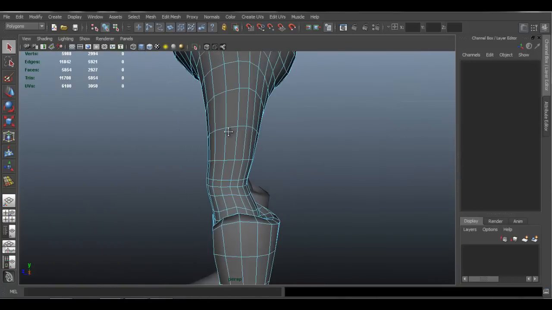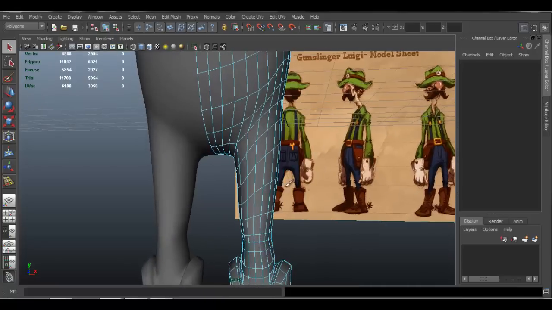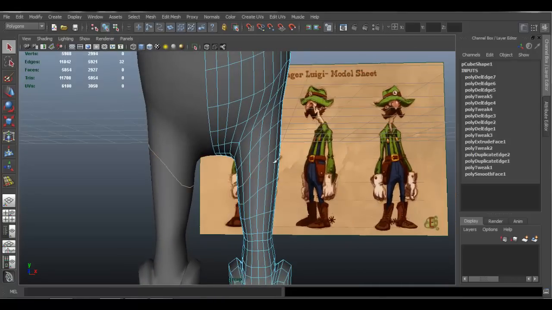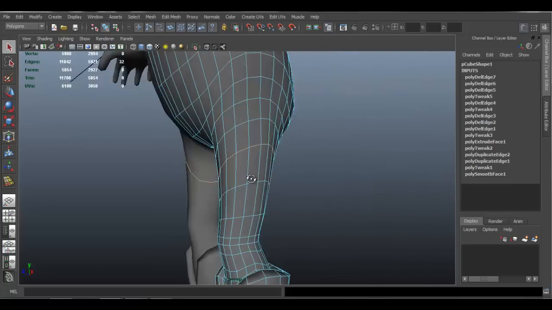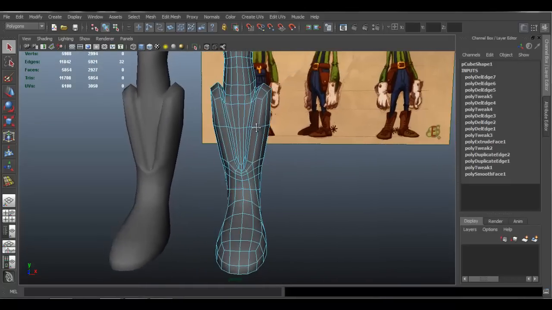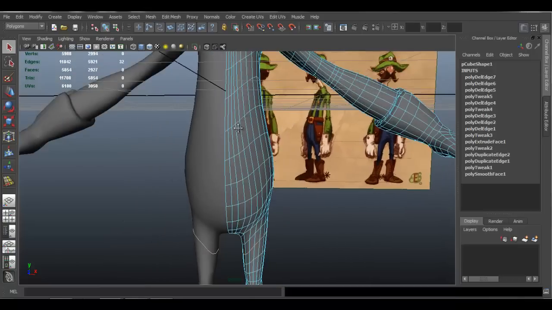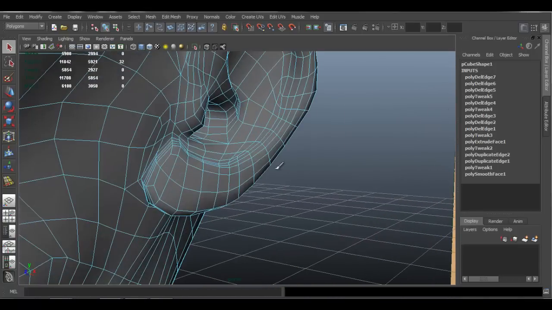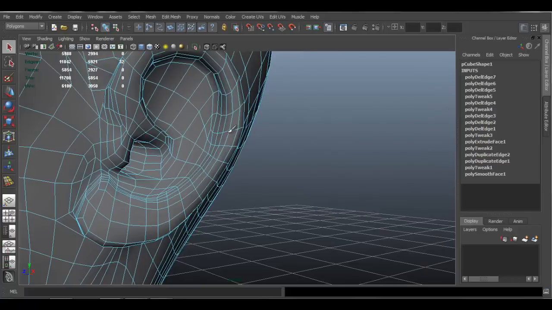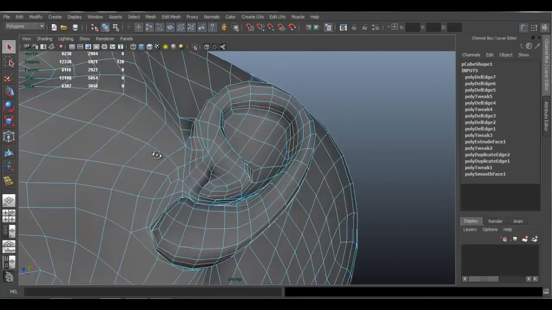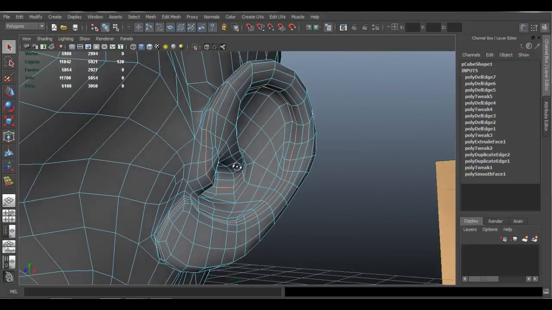In this video, it's just going to be about deleting edges, just to make sure that you can reduce the topology for the model. If you don't really care about the poly count for the model, then just go ahead and leave it this way. But if it's something that you're going to use for a game, I would definitely go ahead and delete a lot of edges, especially for the ear area. If this is a game model, the ears are going to be a lot simpler.